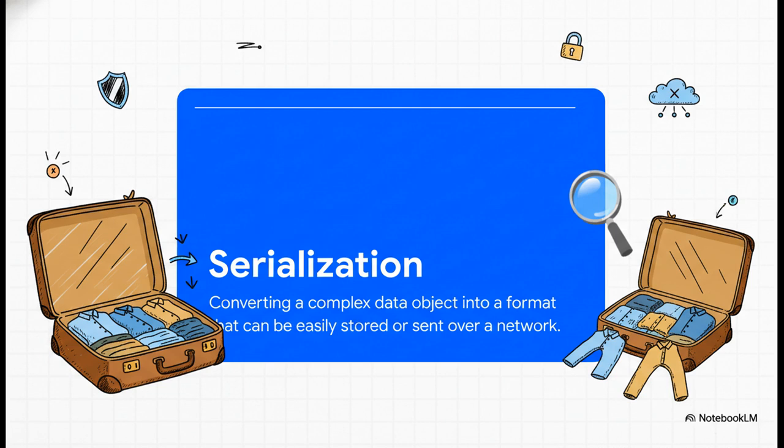Well, that's serialization. And then, when you get to your destination, you open it up and take everything out, putting it back into its original, useful state. That part? That's deserialization. Simple as that.